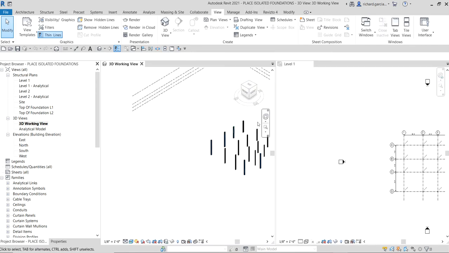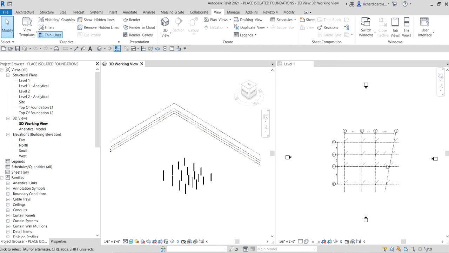And then I'm going to type ZA. ZA stands for zoom to fit. So ZA, zoom to fit.